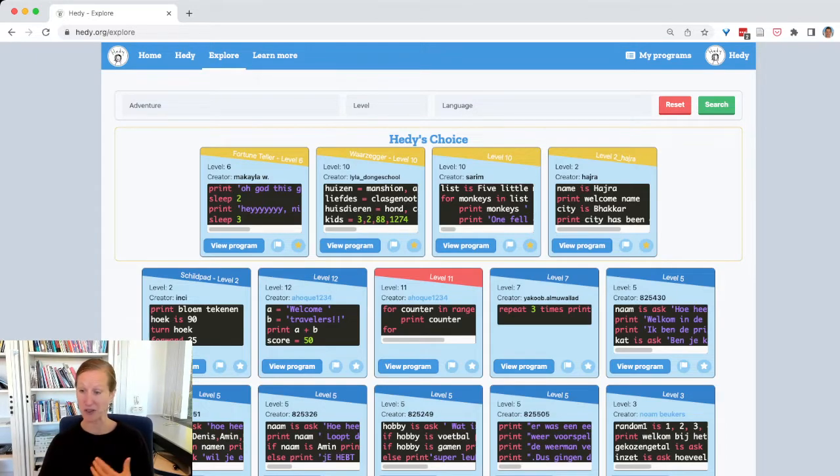So if you go here, you see the first selection of programs is just everything. All levels and all languages and all adventures mixed together. And the top here is Hedy's Choice. So here we highlight a few programs that we as a Hedy team think are really cool. So you can try them out.